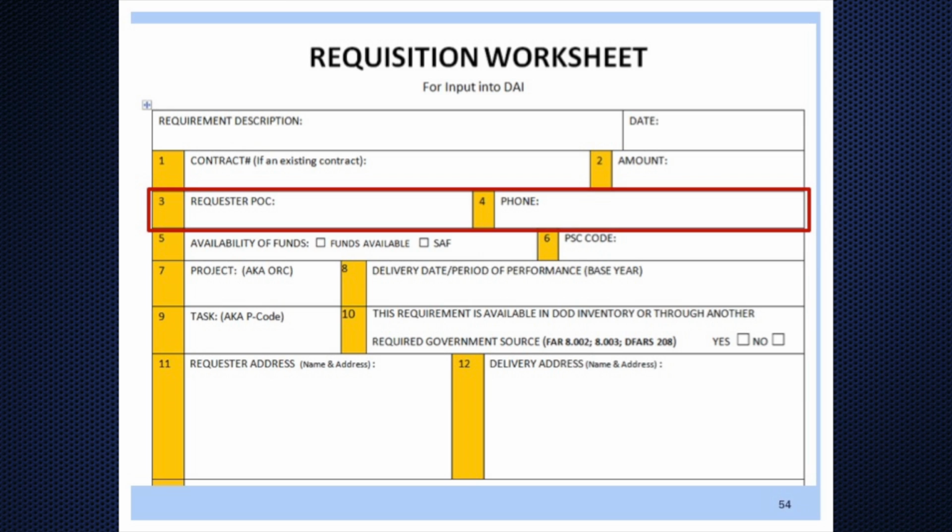So the requester POC, or the requester point of contact, this is the person that will be able to answer the questions about the requirement. They will be the subject matter expert. They will be the guru on everything about that requirement. We don't want it to be a supervisor if the supervisor does not know about the requirement. So this has been a common problem that we've had.